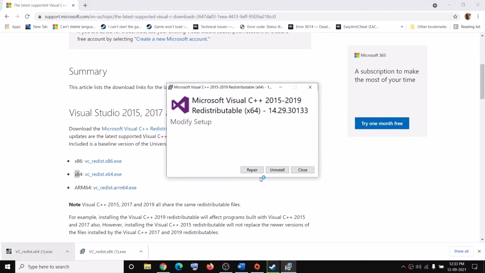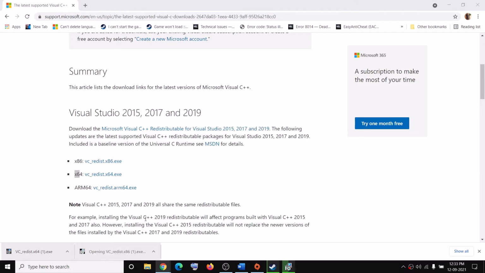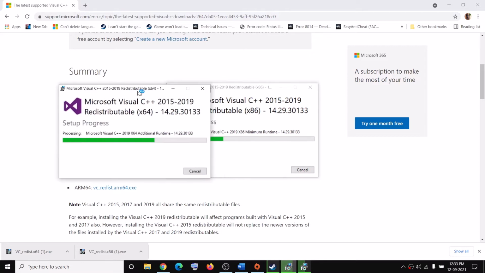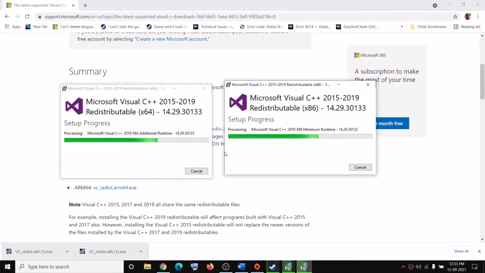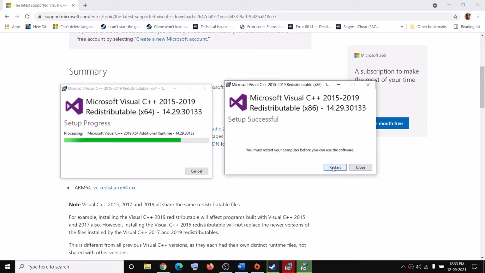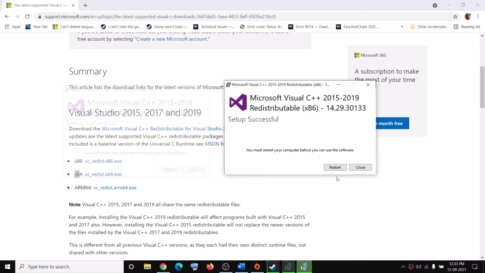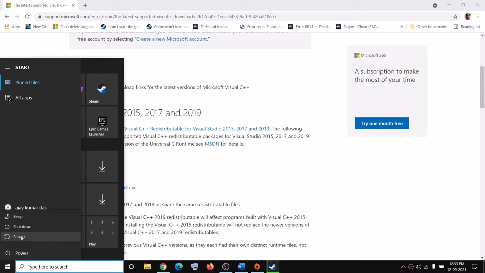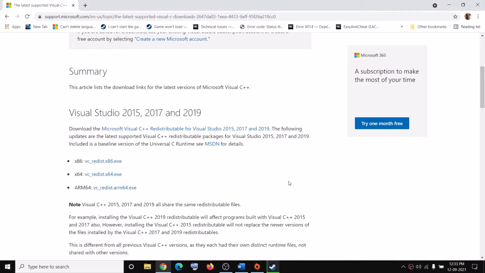Now over here you will see repair or install options. So click on repair or install, whatever you see. Run both the exe files. Click on repair or install, whatever you see, and let the installation complete. Do not click on restart now. Over here you will see the restart option once the installation is complete. Do not click on restart. Once both the installations are complete, you can click on restart, or you can simply close these windows and then go to the start menu, click on the power icon, then click on restart, and after the system restarts, try to launch the game.